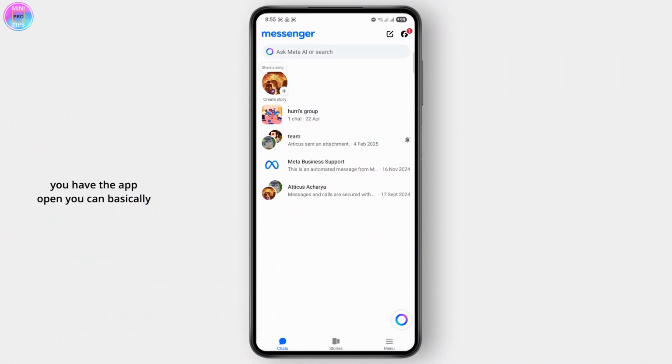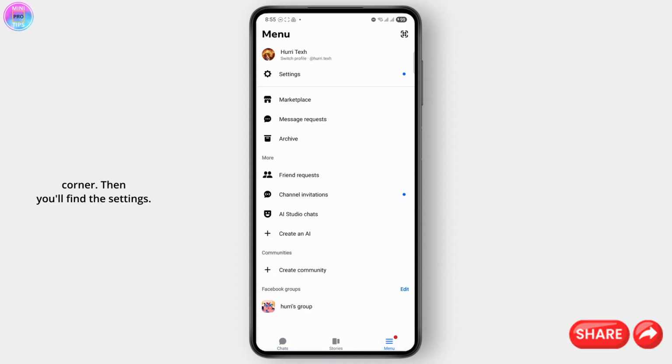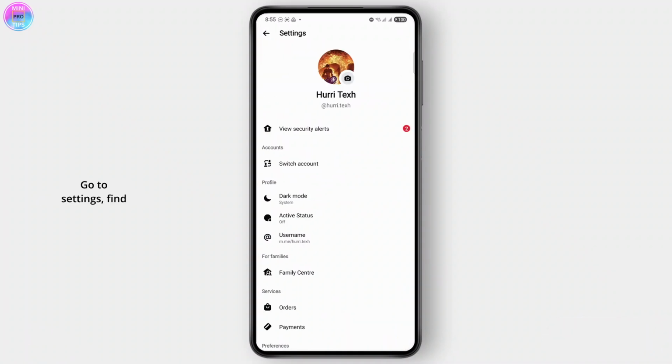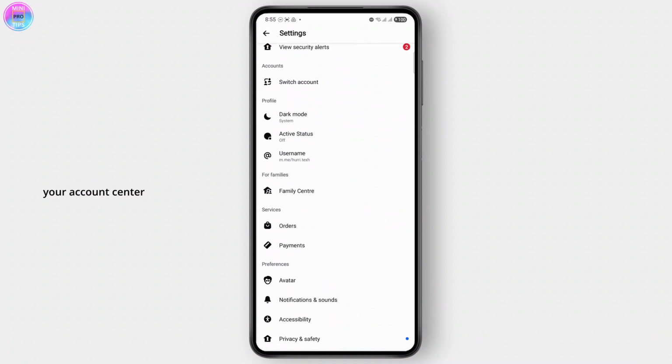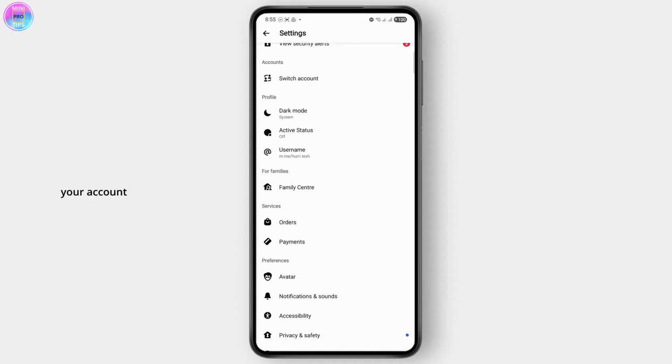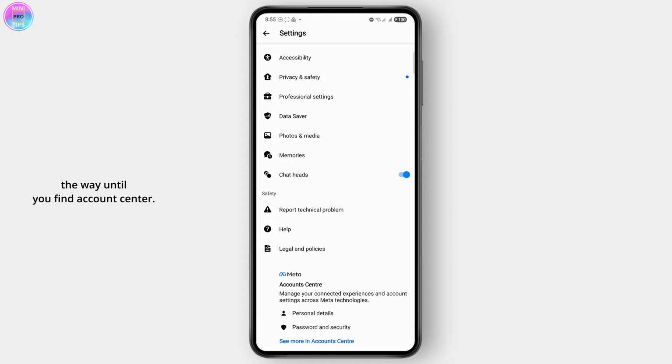Once you have the app open, you can tap on the menu icon at the bottom right corner. Then you'll find the settings. Go to settings, find your Account Center, because that's where you control all of your account settings. So scroll down all the way until you find Account Center. Tap on See more in Account Center.